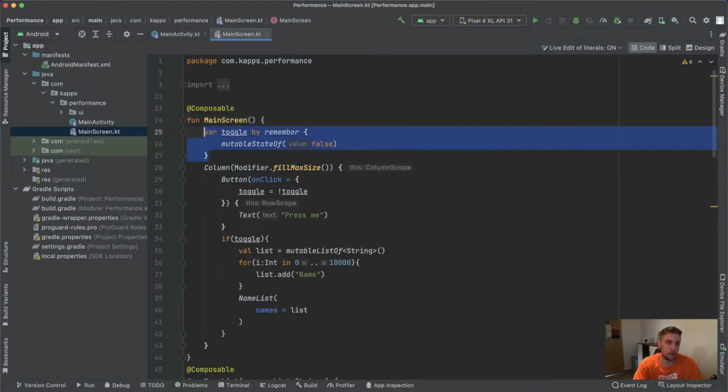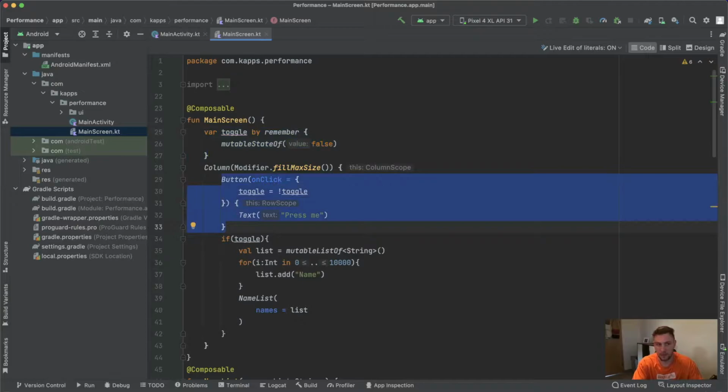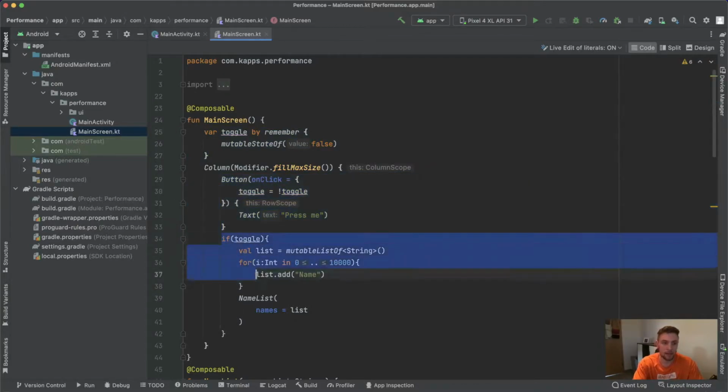In this main screen composable, we will have a toggle variable, which can be set to true or false. Inside this column, this button just toggles this variable. And if this variable is true, then we will execute this code here. And this here is a side effect, I know, but we won't cover side effects here. For the sake of simplicity, we shouldn't do this here, and it does not affect our results.